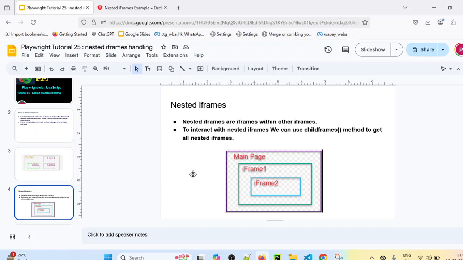What is the meaning of a nested iframe? A nested iframe means an iframe inside another iframe. So when you load the web page, there can be one iframe, and inside that iframe 1, there can be a single iframe or multiple iframes present. This is called a nested iframe.